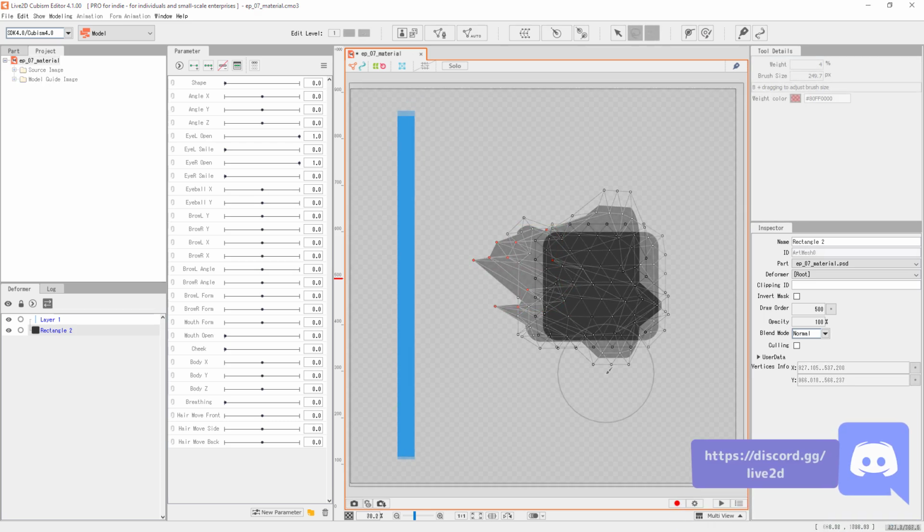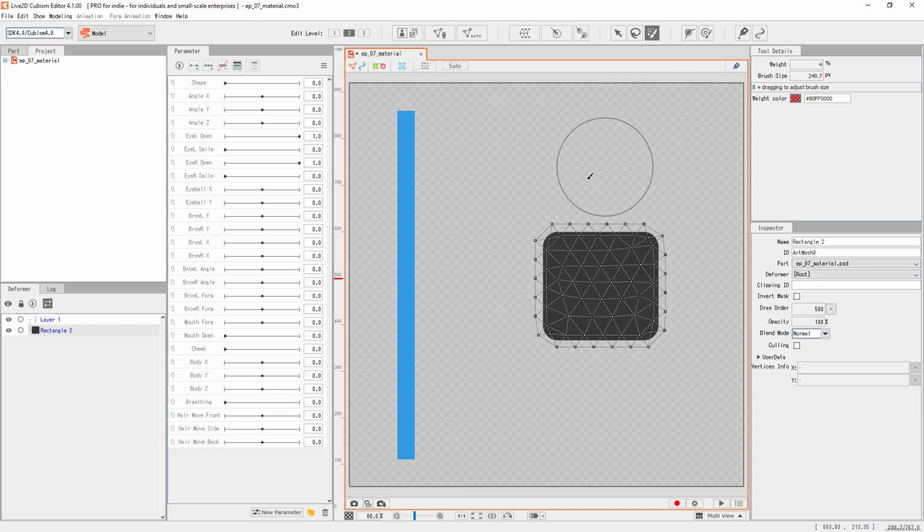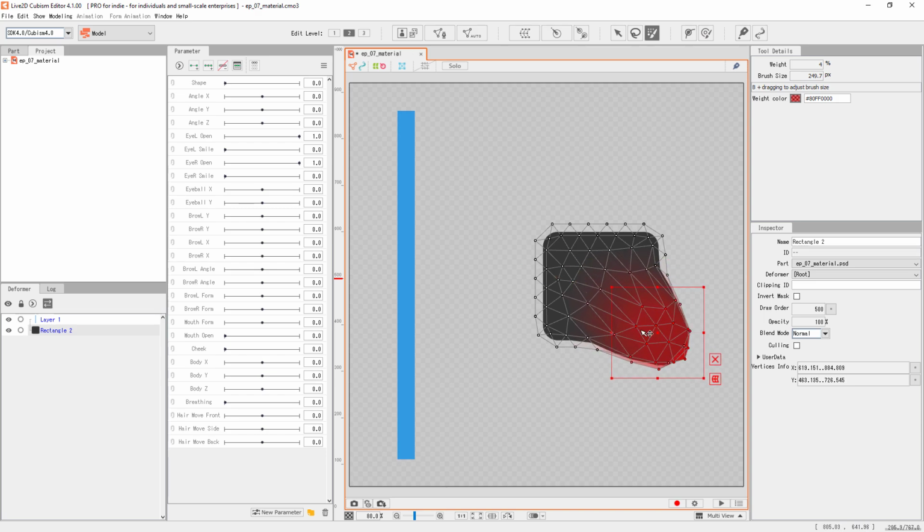Moving on, the Soft Brush Tool. The Soft Brush Tool allows you to have an airbrush-like tool to select vertices. The strength of the selection is the strongest at the center of the brush, the place where you click down. And then the strength spreads out and diminishes. You can get a sense of the strength by observing the opacity of the redness on the vertices.